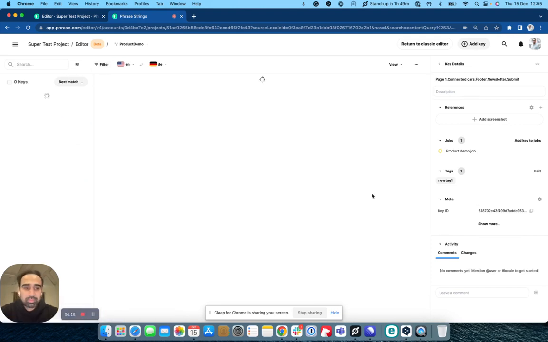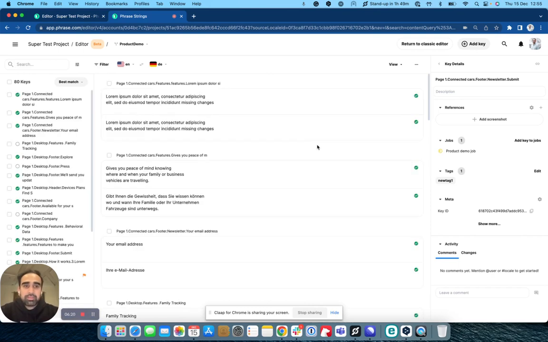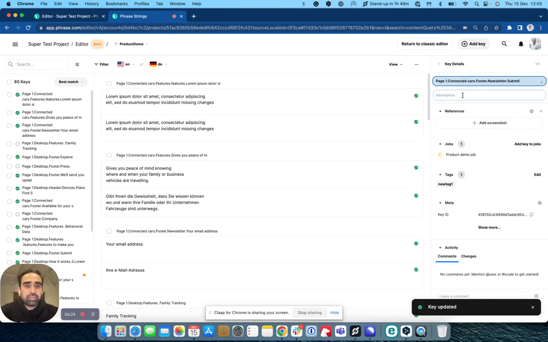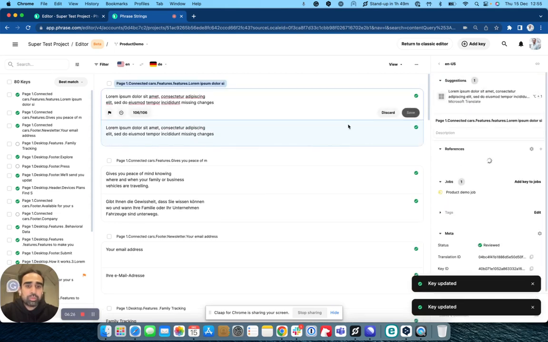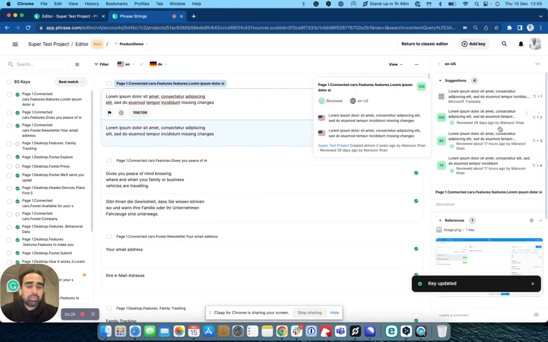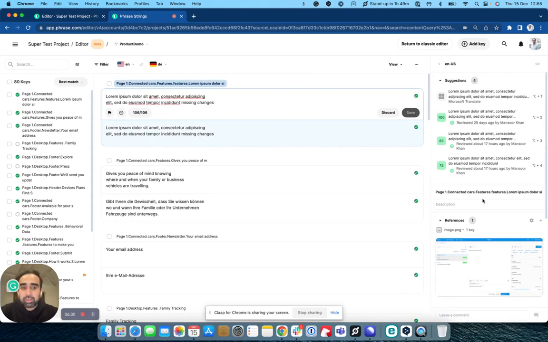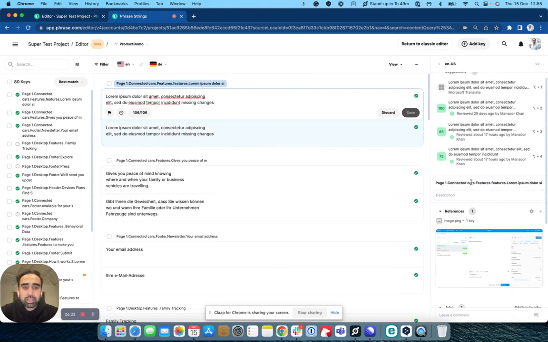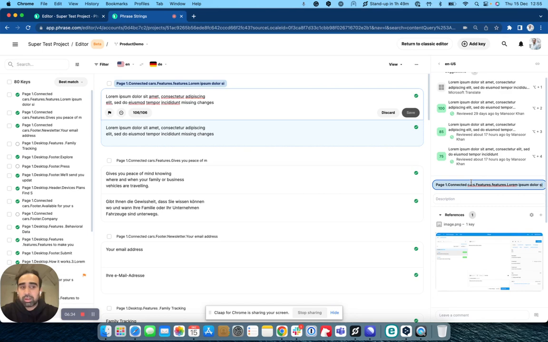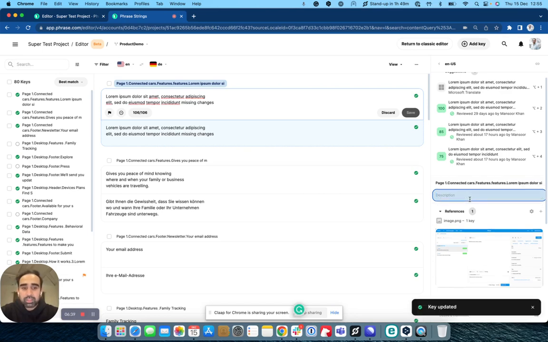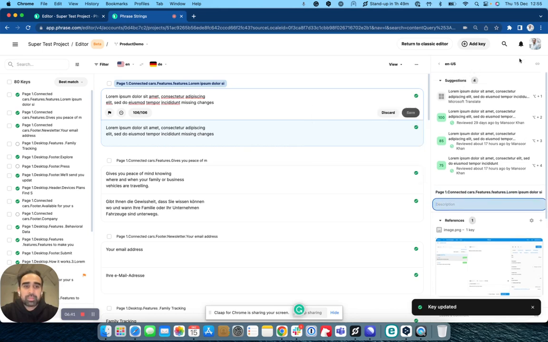And over here it's also very intuitive if you want to move between the content or edit or add content. So for example, the key name, you can just simply click on it to add or edit the key name. Same goes with description.